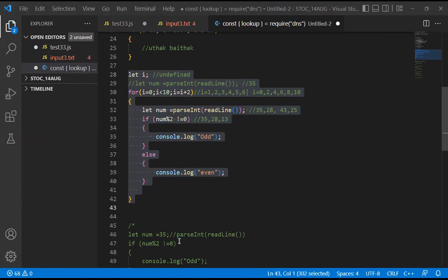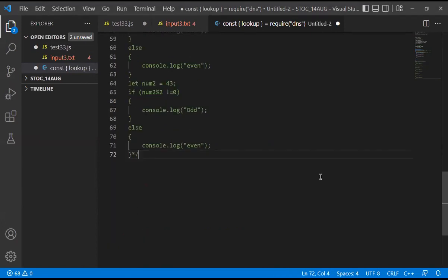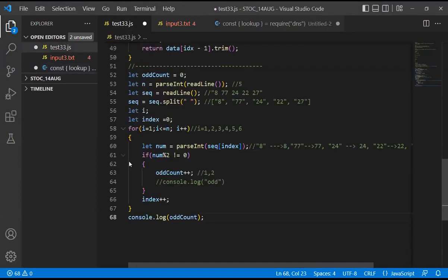Line number 60, once more. Where is 60? Line number 60. This converts the sequence. Very simple, right? It reads the sequence, index starts from 0 to n, and it converts it. So this is the first number first. 8 will be the first value. It converts into 8. And then num is checked with %2.